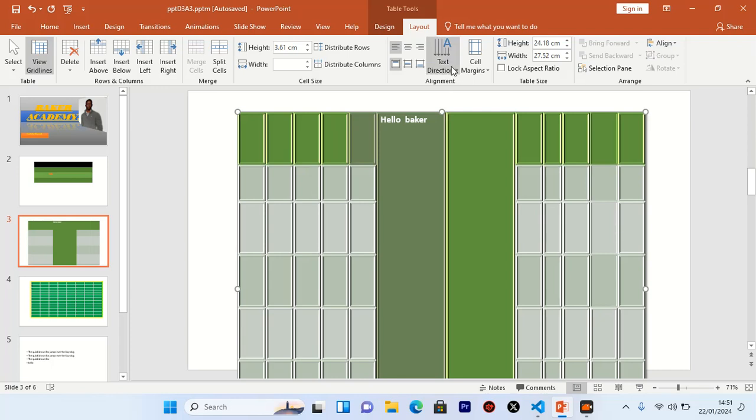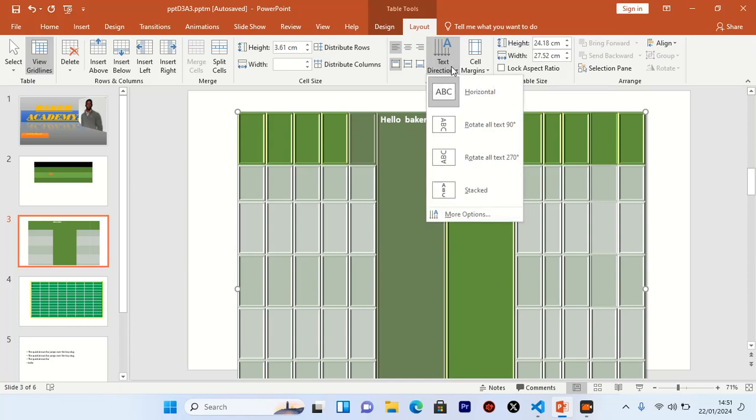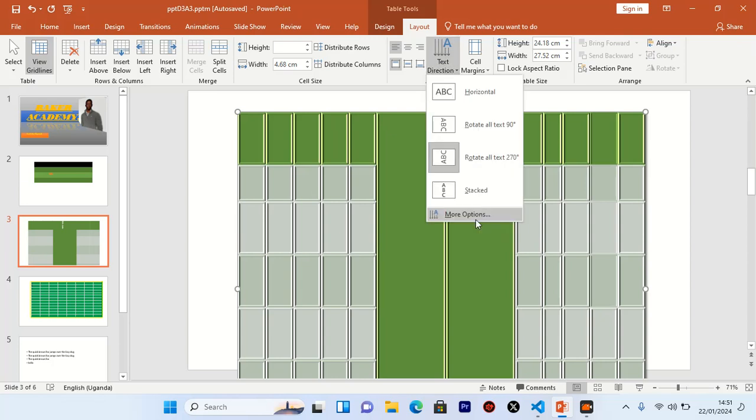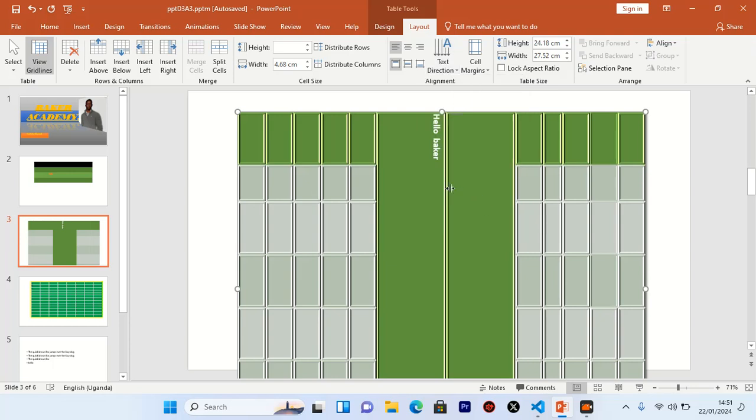All right, if I come and I highlight this, then once you click on this text direction, what does it do? It gives it direction. For instance, click on that, we can rotate the text 90 degrees, as you can see here, or we can bring it back to 270. It will change, just twist around. The first thing is to highlight it.